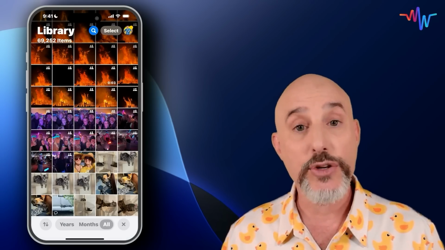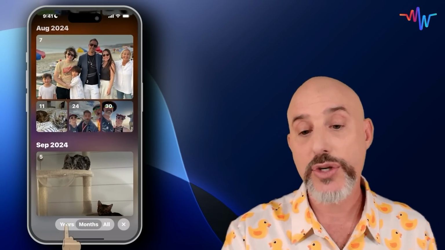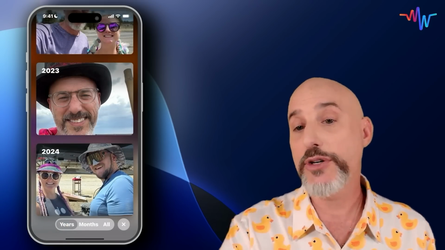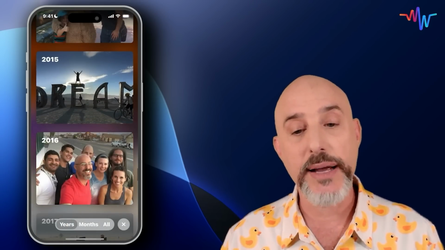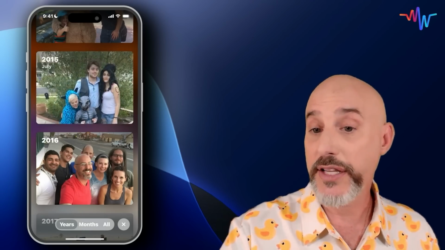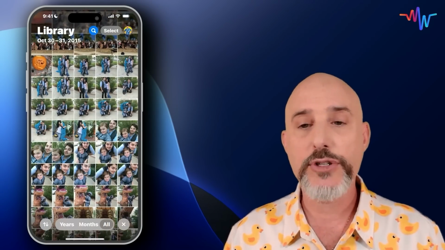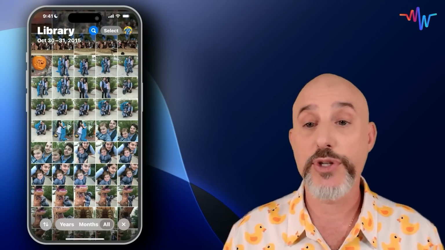In addition to that, you can sort your images by all photos, by months, or by years. This allows you to quickly scroll back in time without having to scroll endlessly to find your way. Whether you're looking in the year view, the month view, or the all view, all your pictures show up and make it really easy to find what you're looking for.